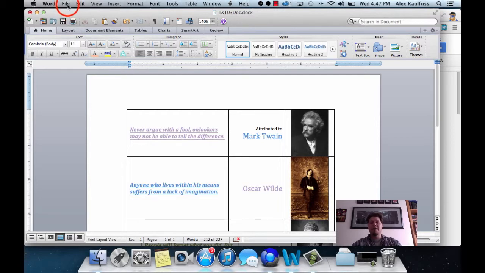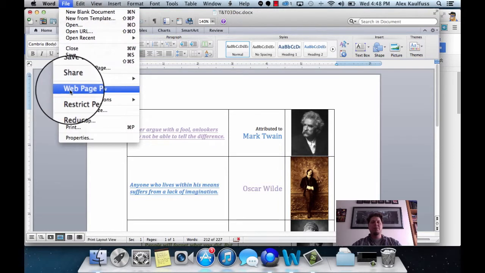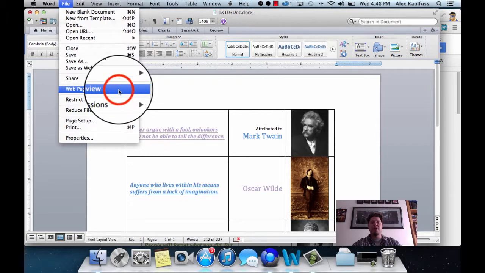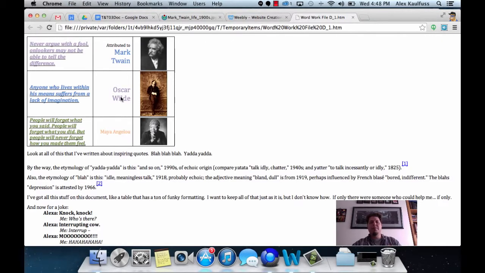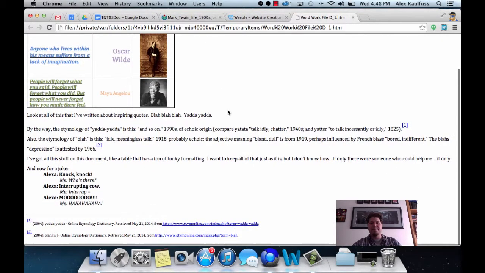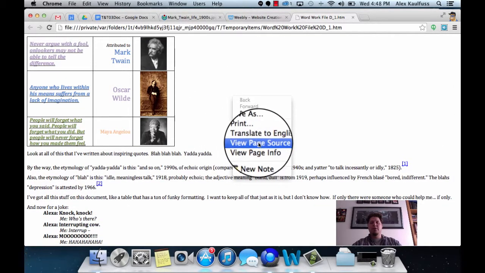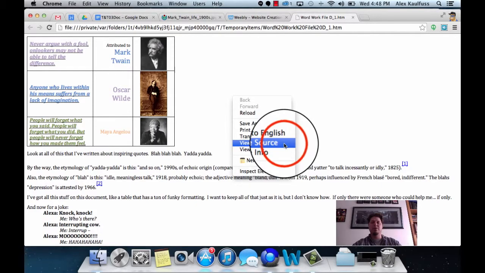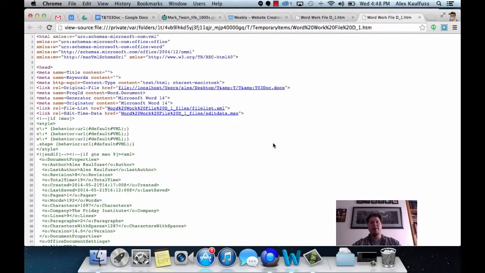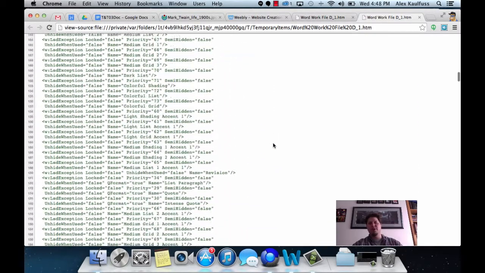If you go up to File, there's an option for Web Page Preview. Go ahead and click on that, and it'll pull up the document as it would look online. Okay? If you right-click on that page, there's an option to View Page Source. Go ahead and click that, and then you'll see all this code here.